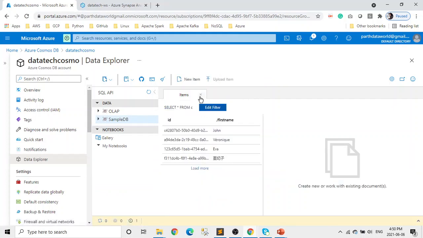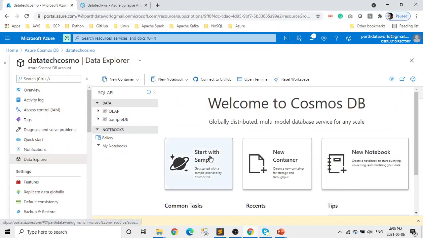This is how you create it, basically when you click on Data Explorer. If you click on this, start with the sample, it will create a sample DB. And when this sample DB is created, it is OLTP. It's not OLAP, because by default everything is OLTP.